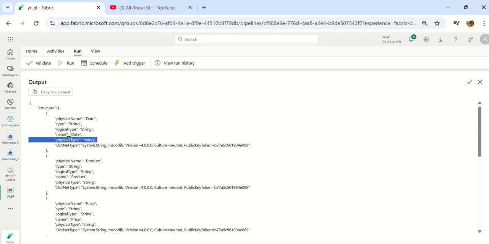Physical type is nothing but, physical type describes how the data actually gets stored in the underlying memory. Okay, so that is the difference between type. Type is nothing but how the schema is created according to the table creation schema.